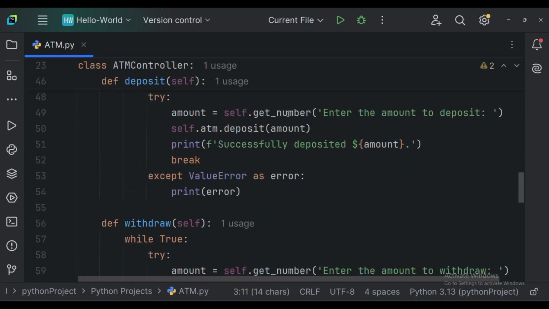So let's say save.get number, enter the amount to deposit. Our project is going to ask the user, now that you want to deposit an amount, enter the amount you want to deposit, and then the object of that class, save.atm.deposit amount, is going to call the deposit function. The parameter there, which is the amount, tells us the amount we are depositing. So when we deposit the amount, it's going to say successfully deposited, and it's going to give that amount.